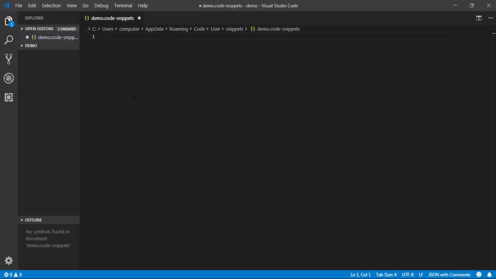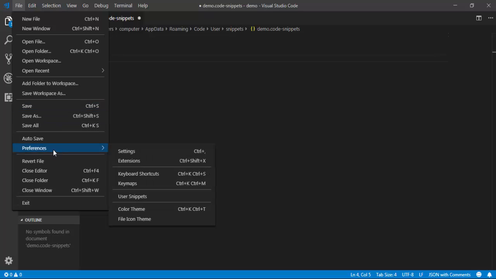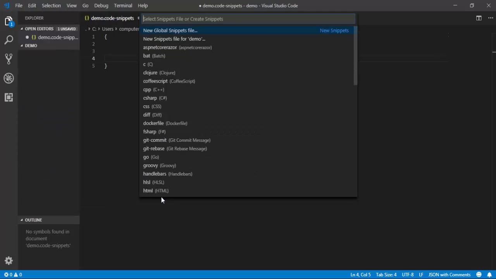Now, you can write code snippets for any programming language in this file. However, you might want to segregate or separate code snippets on a programming language basis. For that, you don't create this file. You go back to the File menu, Preferences, User Snippets, and from within this drop-down, choose a specific programming language that you want to create snippets for.